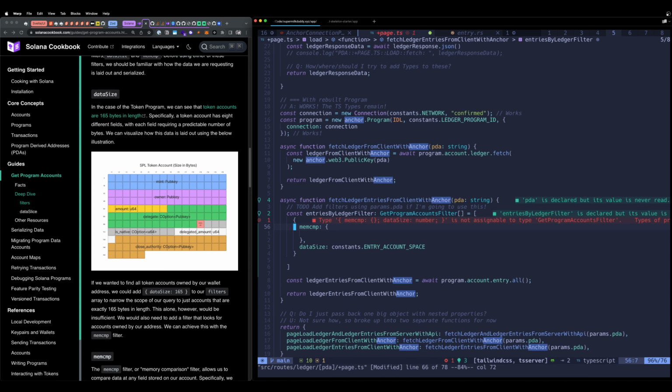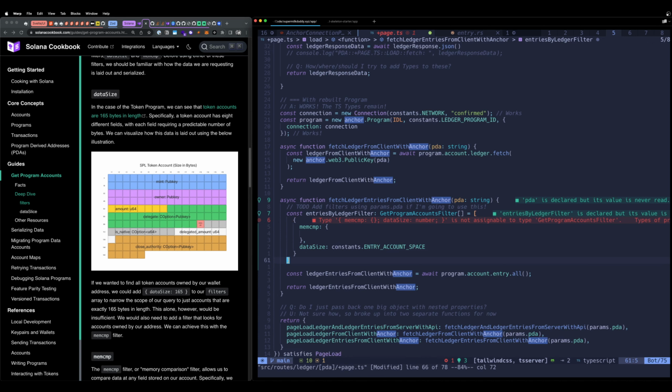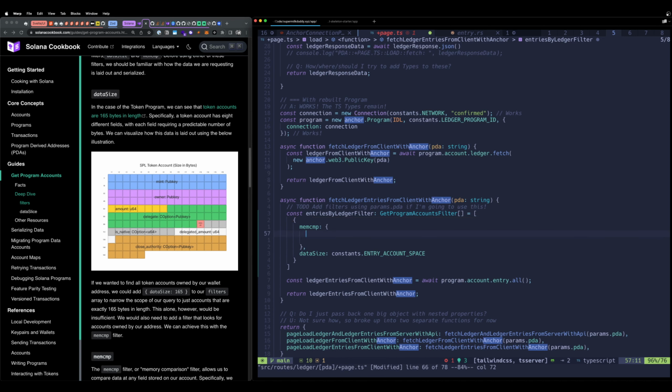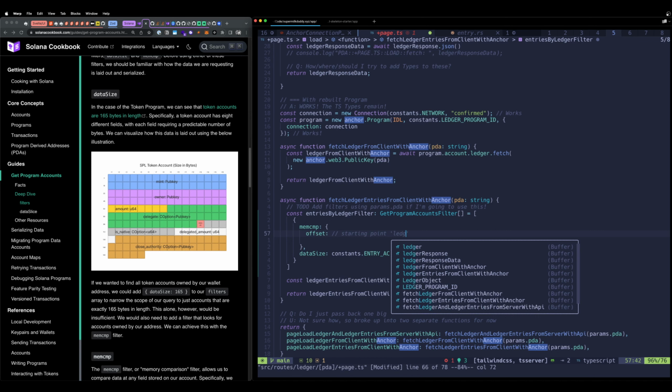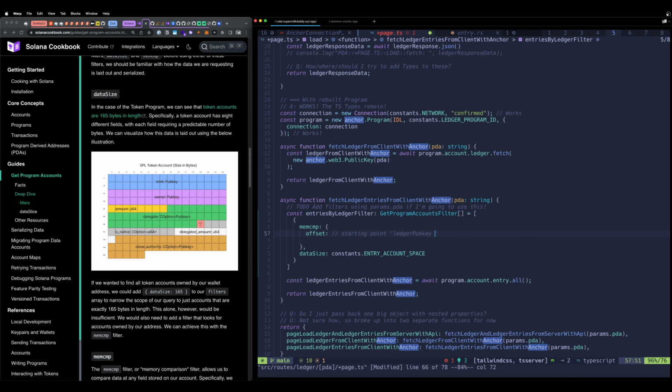One of the things, though, is not assignable to. Hang on, I'm missing some stuff. The memcmp, the memory comparison. This is also, it's a number, and it's the starting point. And what we're trying to do is I need the ledger pubkey, I think, is the field, yeah.